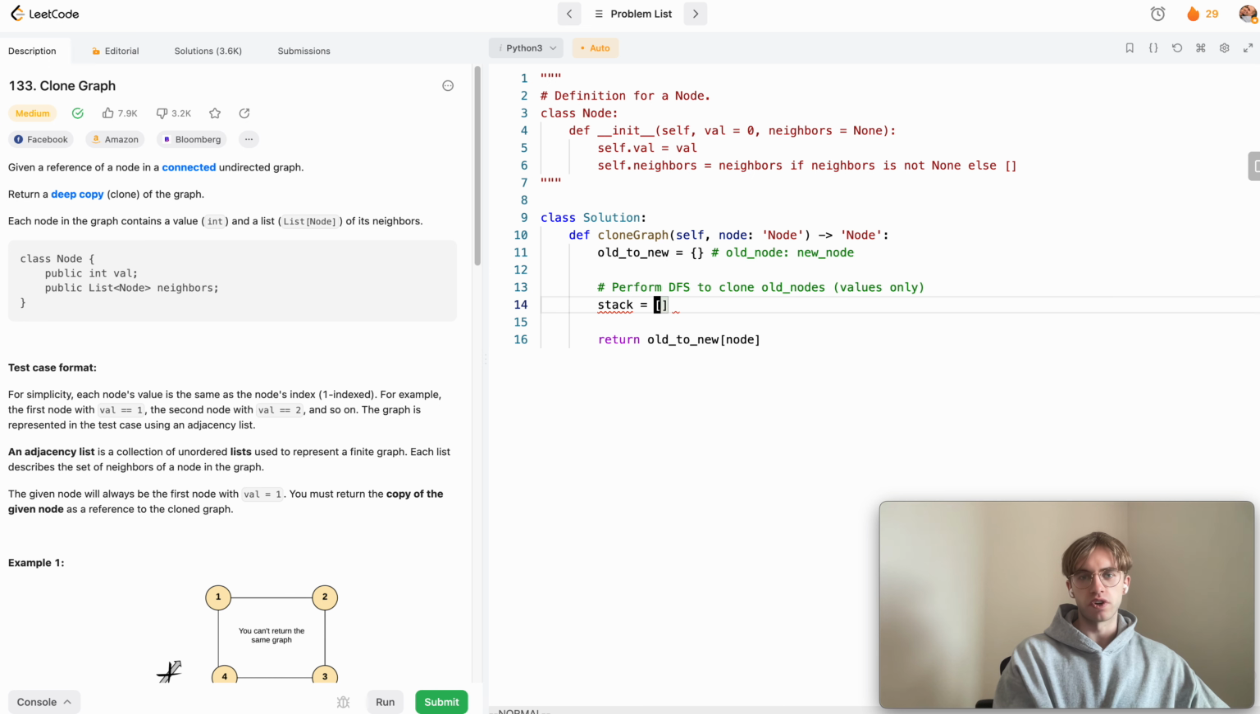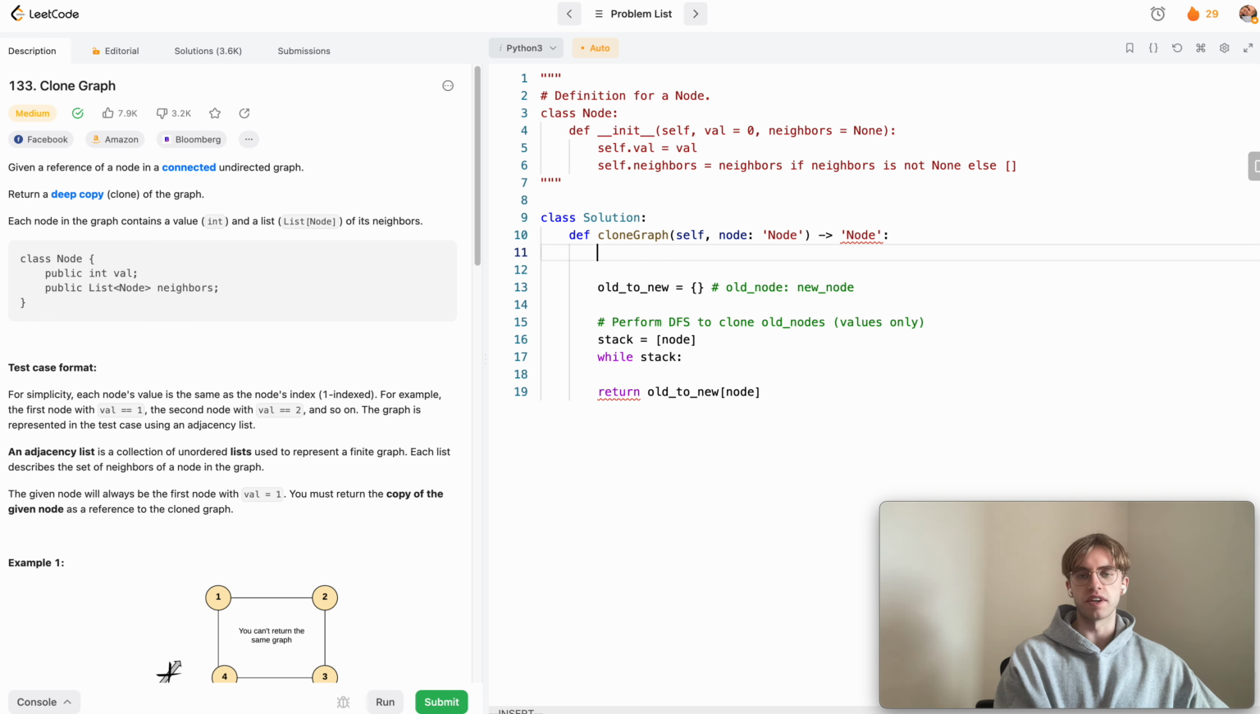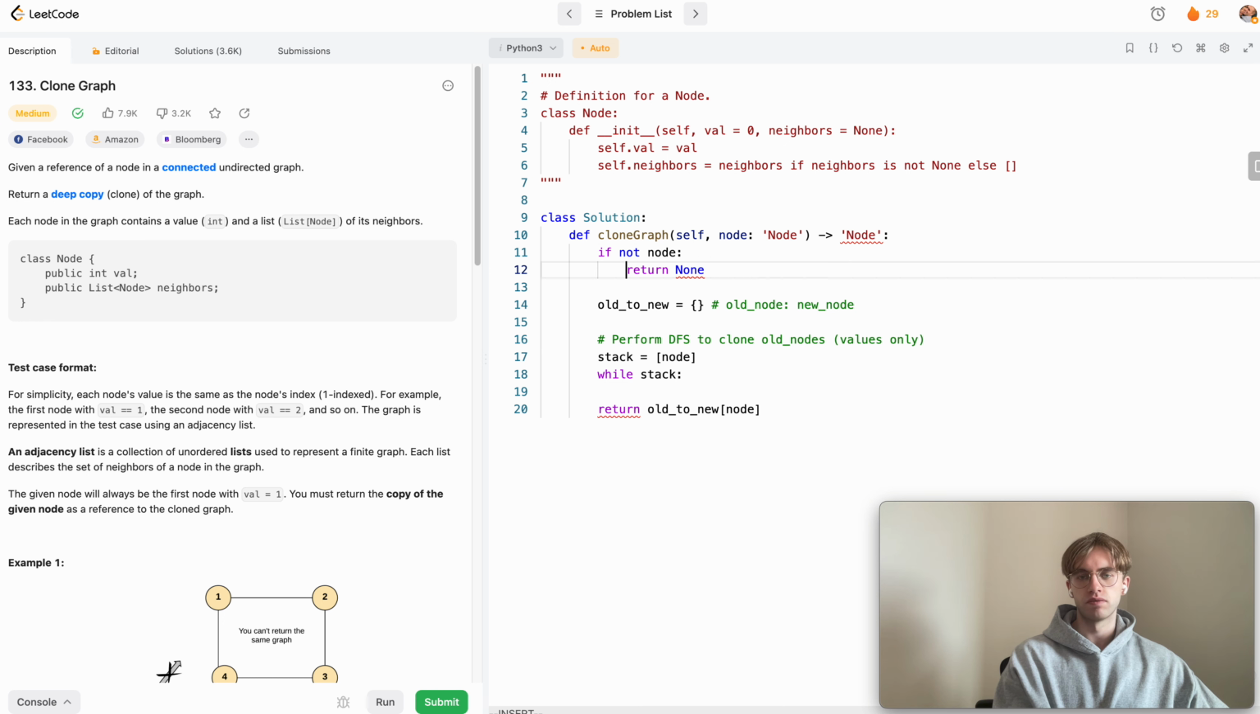So let's create our stack, and we want to say, okay, while we have something on our stack. To do that, initially we want to add a node here. And this is the one that's first given to us. So this is the starting point. But we want to handle a case of, okay, what if this is empty? And so at the very beginning of this, let's just handle this edge case: if there's not a node here, let's just return none. And so that handles it so that we don't get any exceptions.